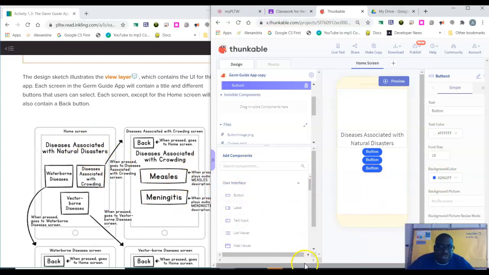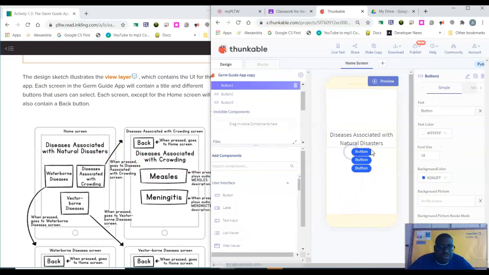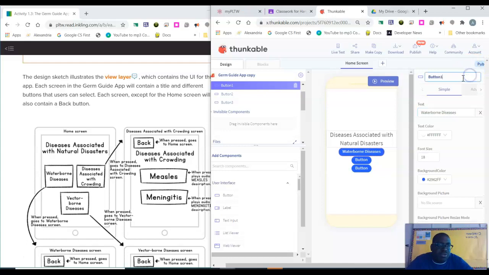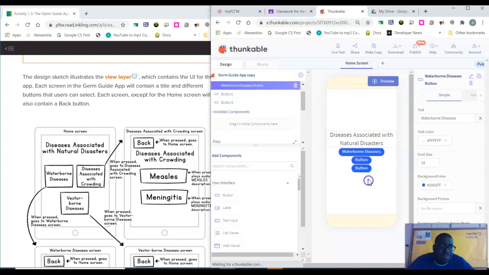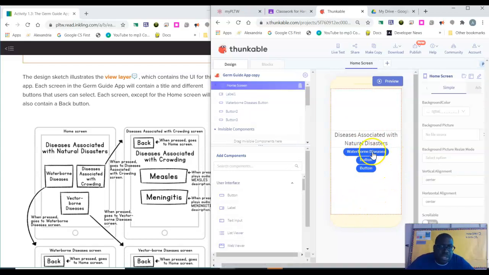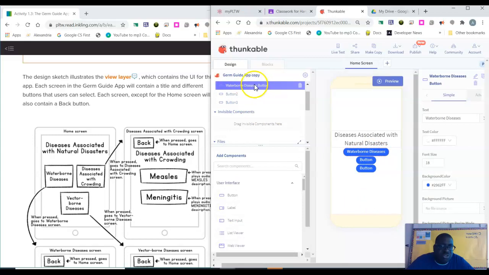So we're going to click on the very first button. We're going to change the text of the button to say waterborne diseases. And I'm going to click this pencil and make it say waterborne diseases button. Okay. So here you can tell it's been changed, and the text has been changed.